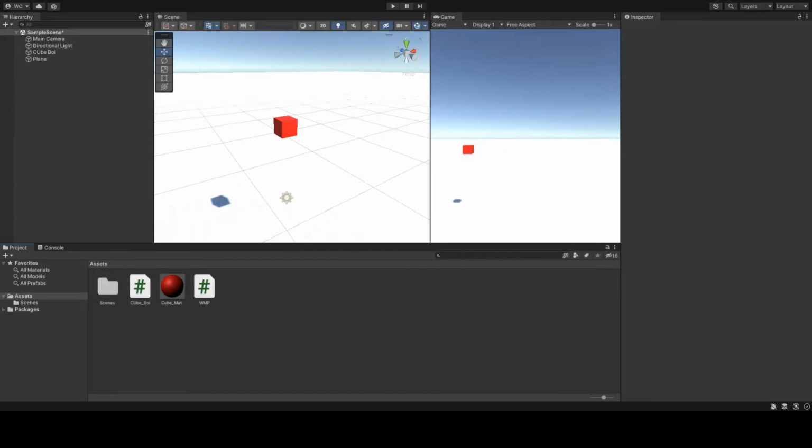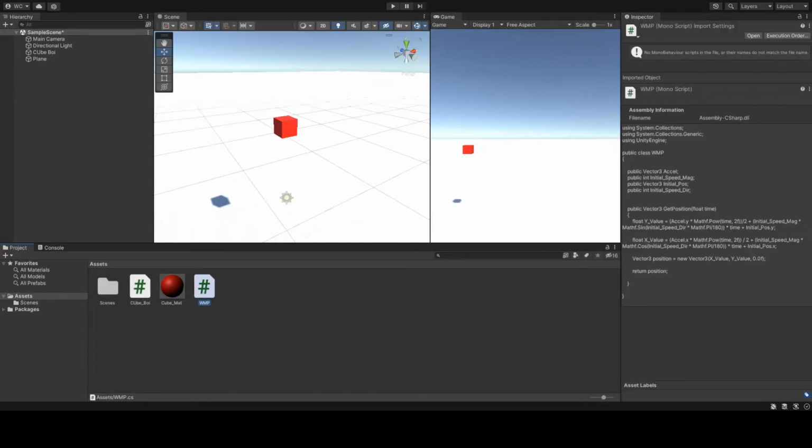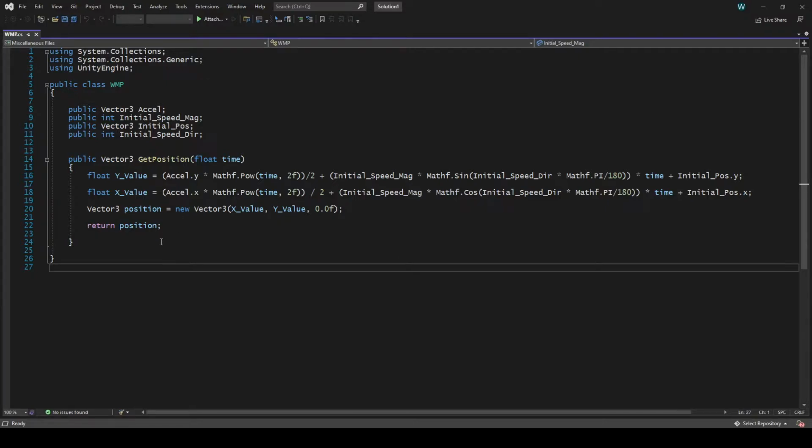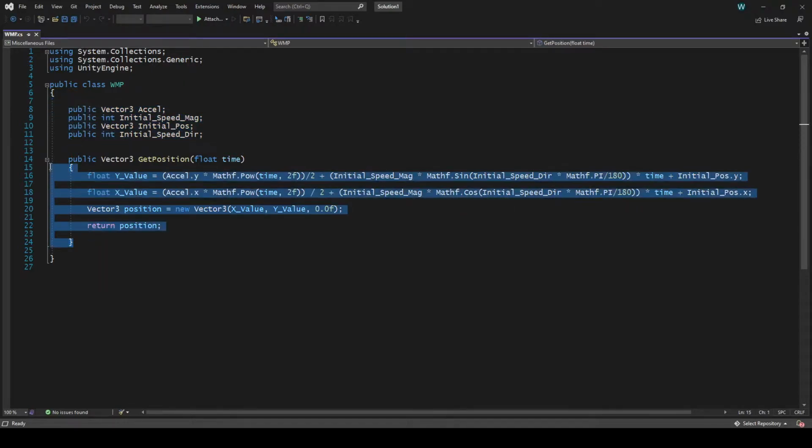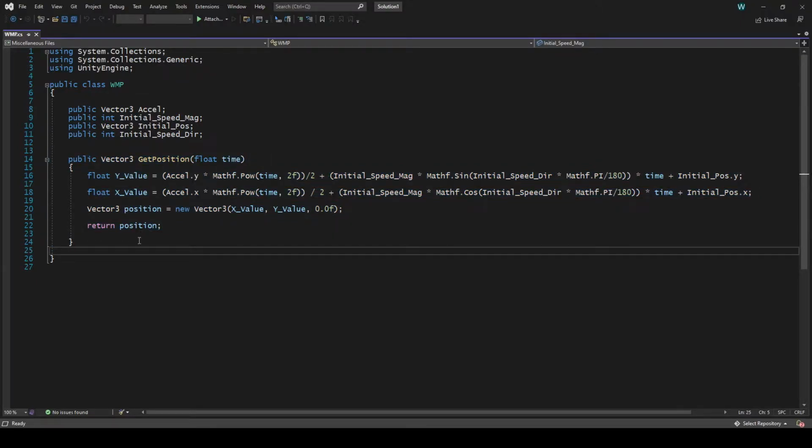You see, we have Unity open right here, and I'll double click on my WMP script, which is my physics engine. I called it WMP because wave matter physics. And here we have the physics engine itself. We have all of our public variables. We have the get position function, right? These are the only two things we have right now. These are what the player or user will see eventually.